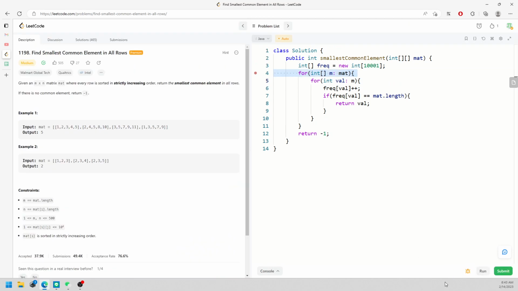So the idea is what? You increment the counter based on the value when you traverse the mat. And then when the frequency of a value is equal to mat.length, you return the value. So this is the entire solution, and if you cannot find it, then you have to return -1.